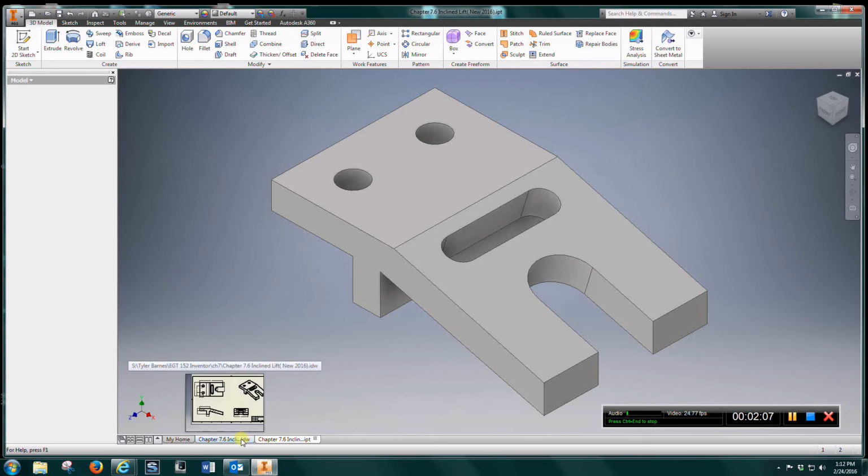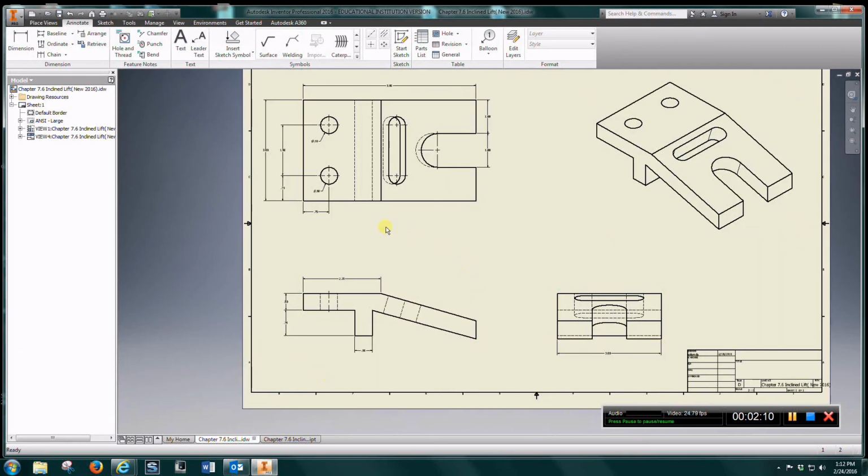Now let's take a look at the IDW. Again, your 4 views, front, top, right side, isometric. Place all the dimensions on, put a material here, your name, chapter, and exercise number.